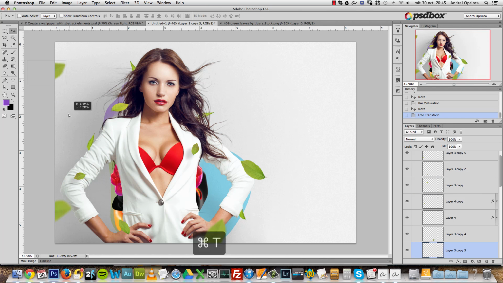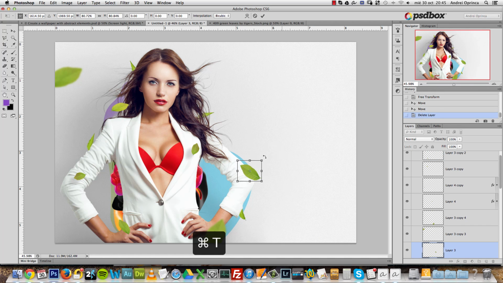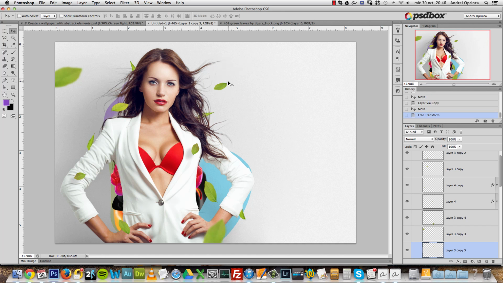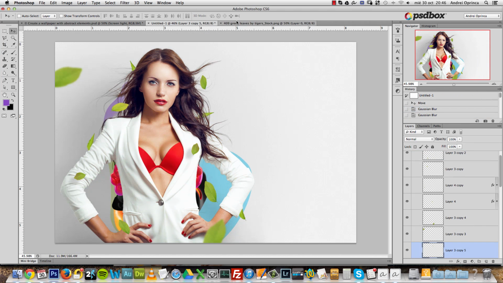I'll leave this one as it was right there and probably get rid of this one because we have too many of them, and make this one smaller and place it there. Okay, we have our leaves here. I will probably create another one right here because it's unbalanced somehow. Rotate it like so. Okay, I think I have too many, but anyways, I have just a few here. And I'll close this because I no longer need it.